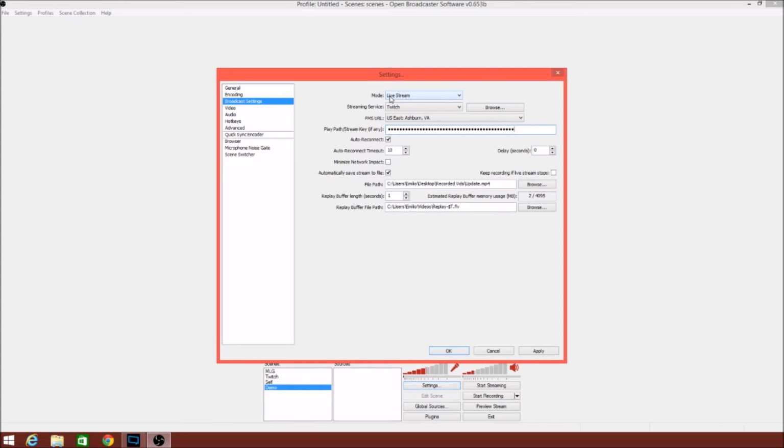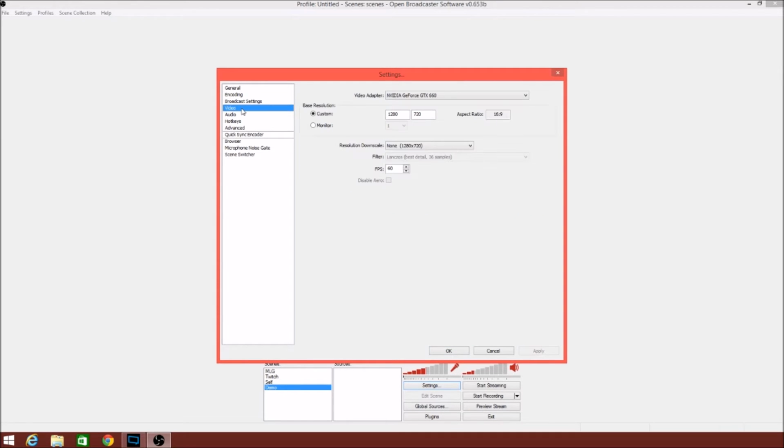Just make sure these 1, 2, 3, 4, 5 things, 6 things technically, are all as you see here. So you want mode, live stream, streaming servers, Twitch, the closest server to wherever you live at, enter your stream key, auto reconnect, and make sure it's set for 10 seconds. After entering all that, guys, you want to apply it. And that's the next. Now we move on to our video.